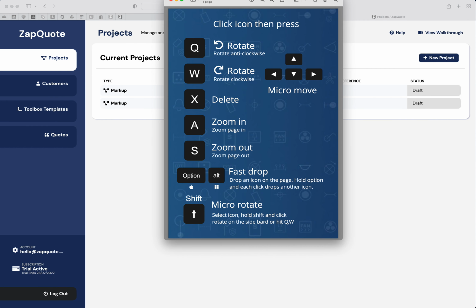Today's video we are going to be looking at shortcut keys. Here is a quick visual of the various shortcut keys that will make your life easier working on our software. You'll also be able to find this particular image in the help section. So if you click on the help section, you will find shortcut keys.